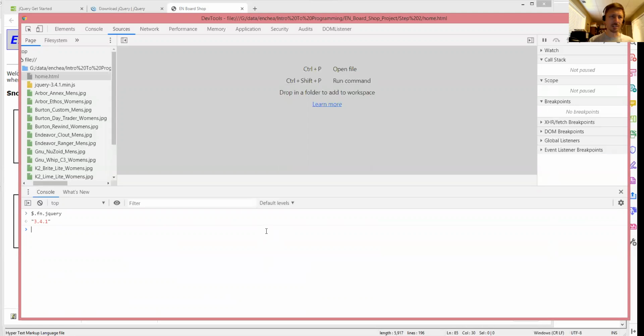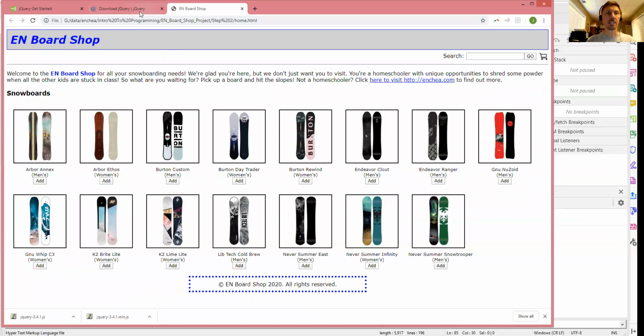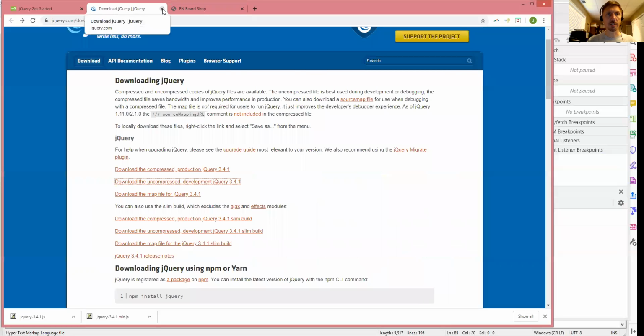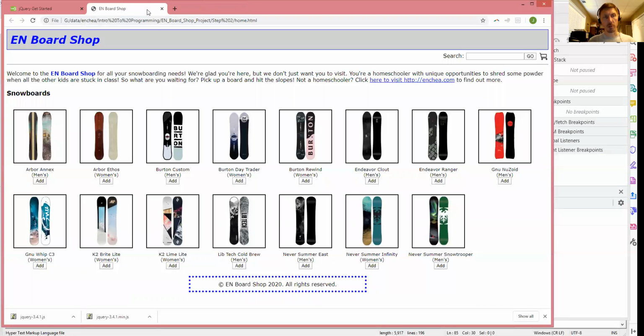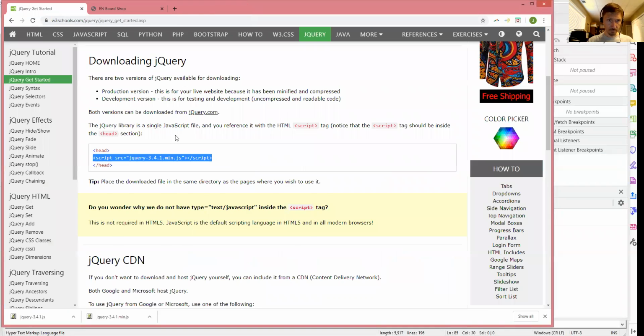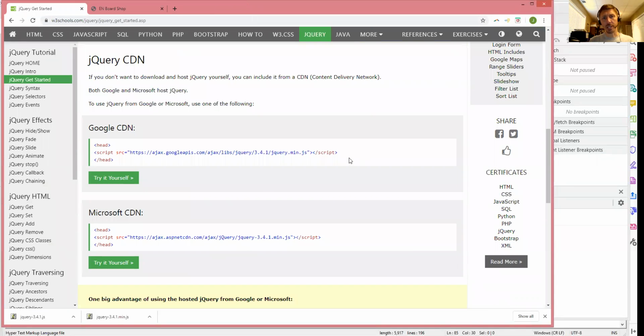We'll talk about the $ and what all that stuff means in a moment. But at least now we know that jQuery is working. All right, so that's our first step. We've downloaded it to our local system, and we've made a reference to it in our HTML page. So now we can make calls to functions inside that library, and we've got all the power of jQuery available to us.